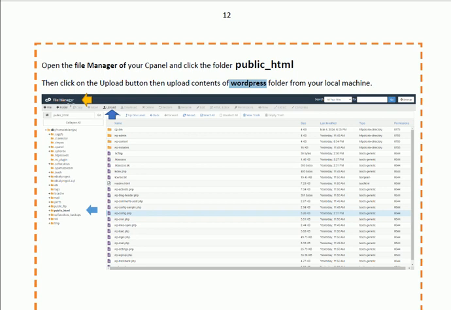Open the file manager in the cPanel. Click the public_html folder. After that, press the upload button, this one. When you press the upload button, you will upload the WordPress content from your local. Make sure that all the WordPress content is under public_html. Your folder structure should be like this one, wp-admin, and your wp-config.php should be exactly under public_html.